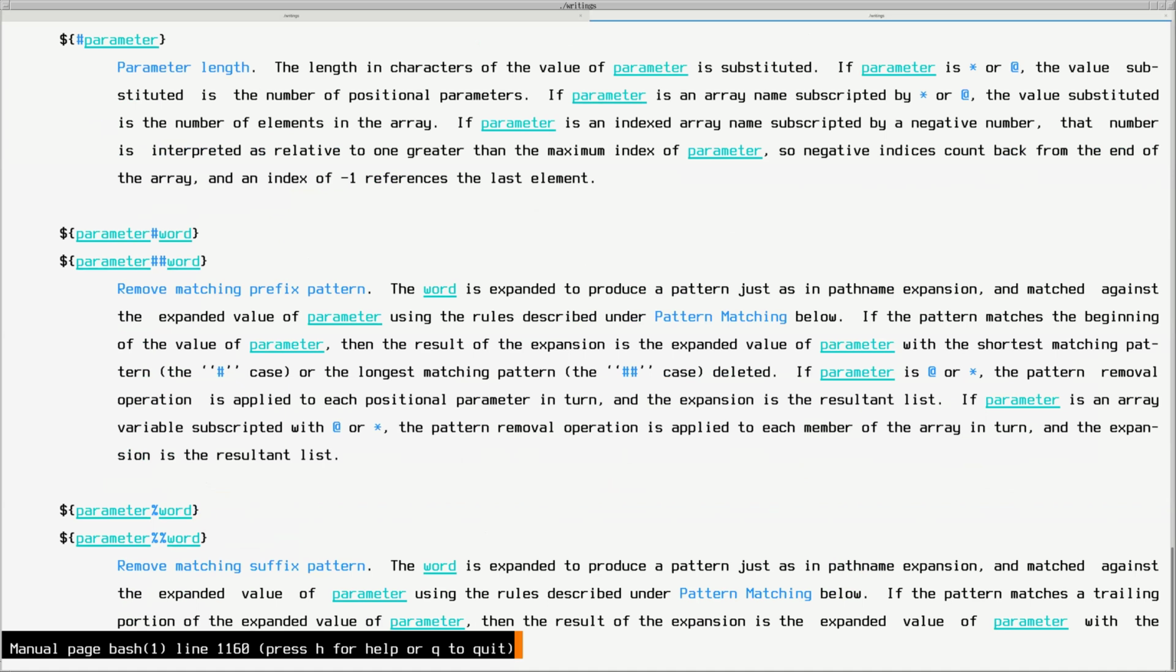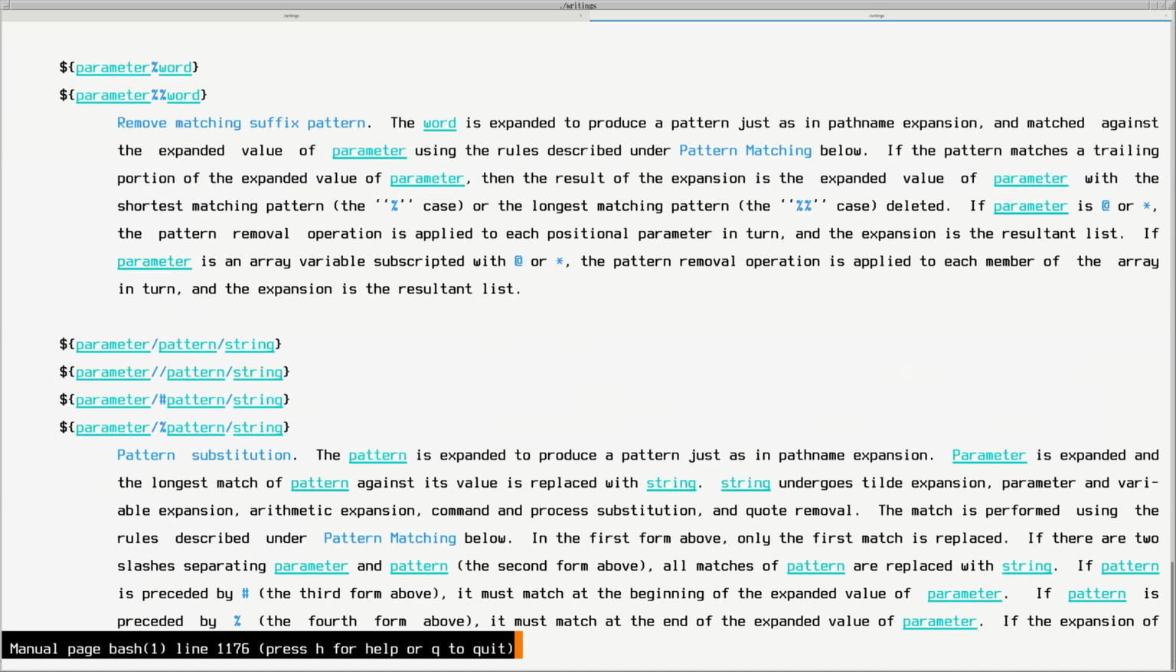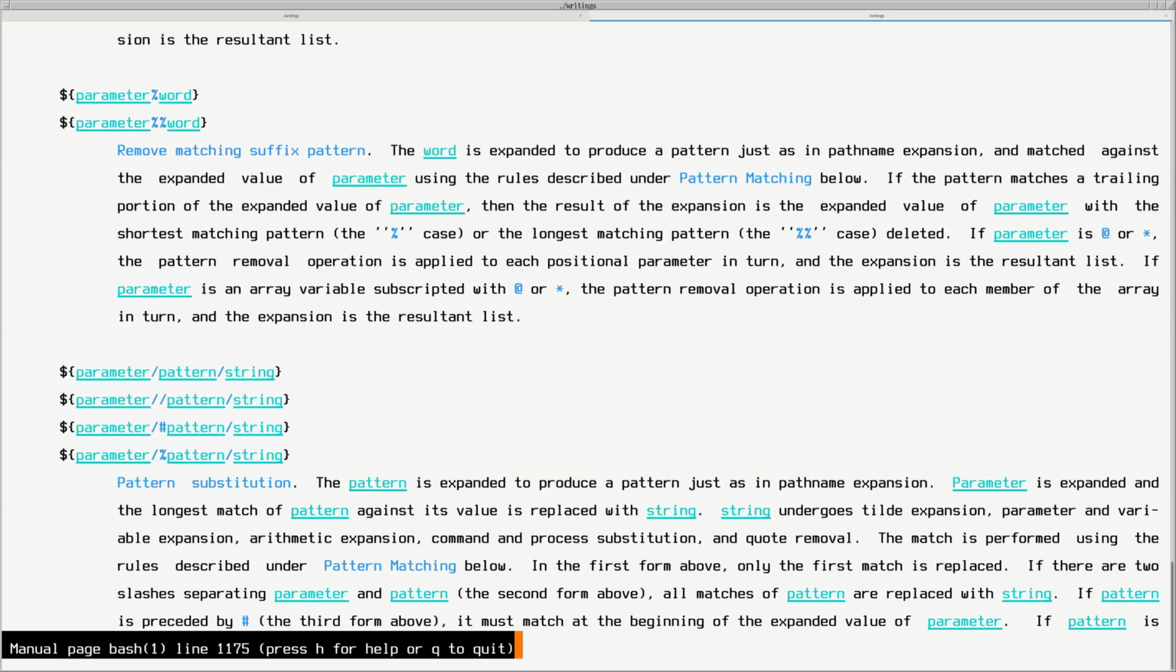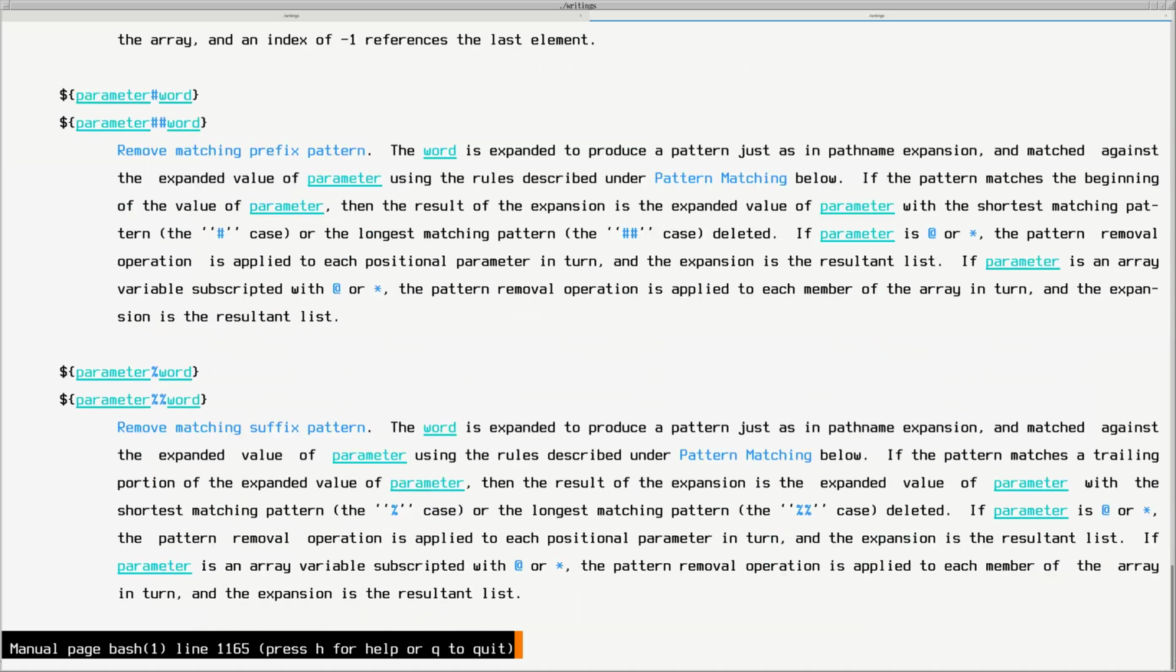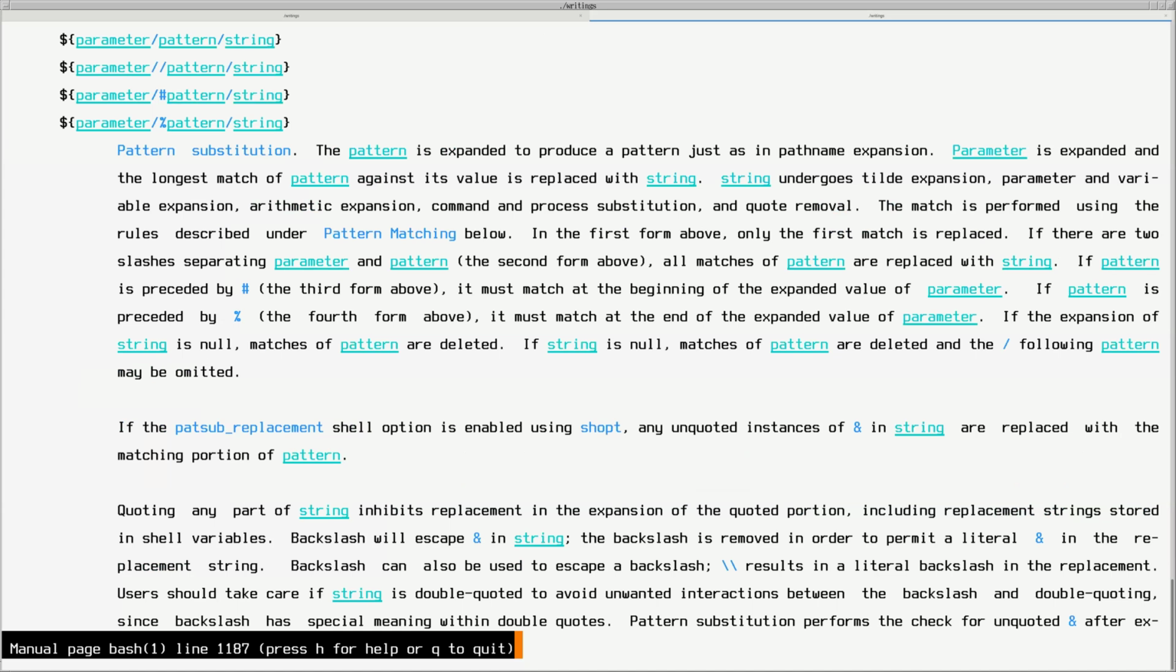You can actually strip prefixes and suffixes. So I can take a word and I can find the shortest or longest prefix or suffix that matches it. So I can have star something. I can strip everything up to a word. You can do pattern substitution for the beginning or from the end.